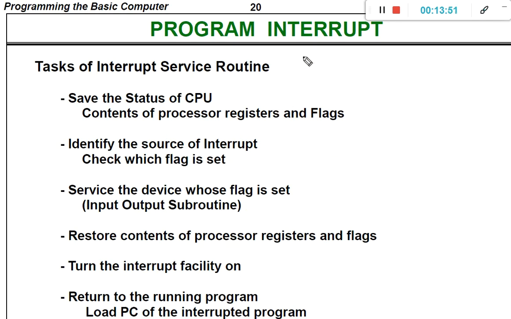The last topic is program interrupt. We have seen what an interrupt is and what the purpose of the interrupt is. Whenever an interrupt occurs, what do we need to do? We need to execute a special subroutine known as the interrupt service routine. How will this interrupt service routine work? The sequence of steps are: save the status of the CPU initially, and then identify the source of the interrupt, from where the interrupt has come.